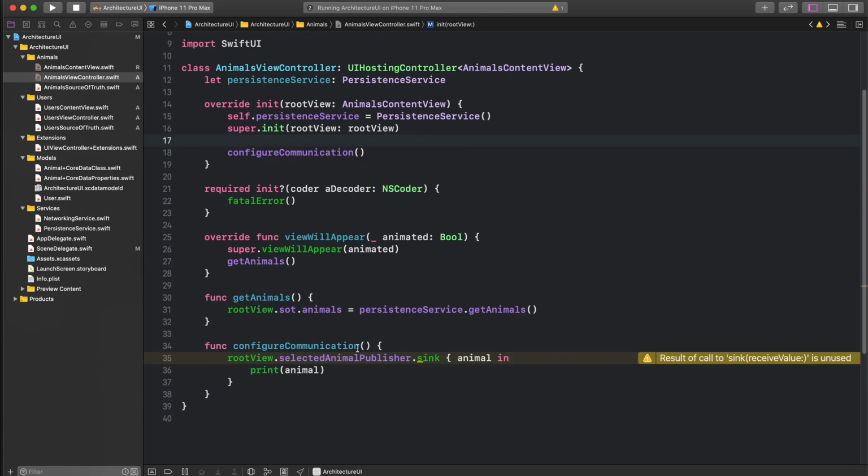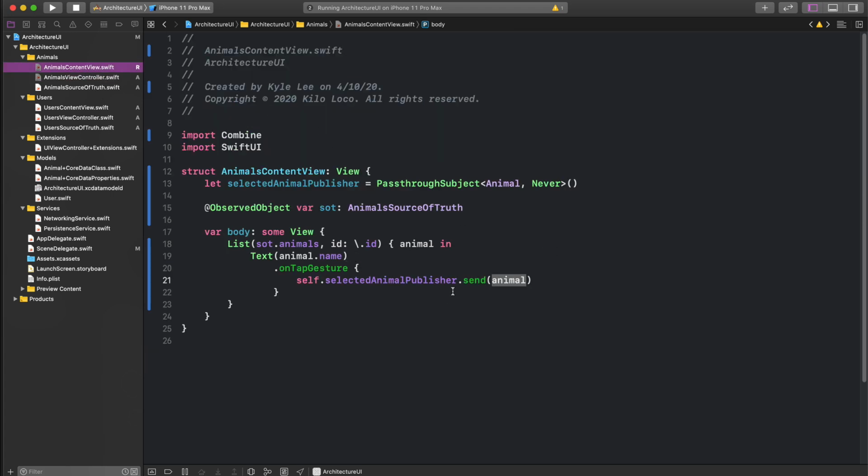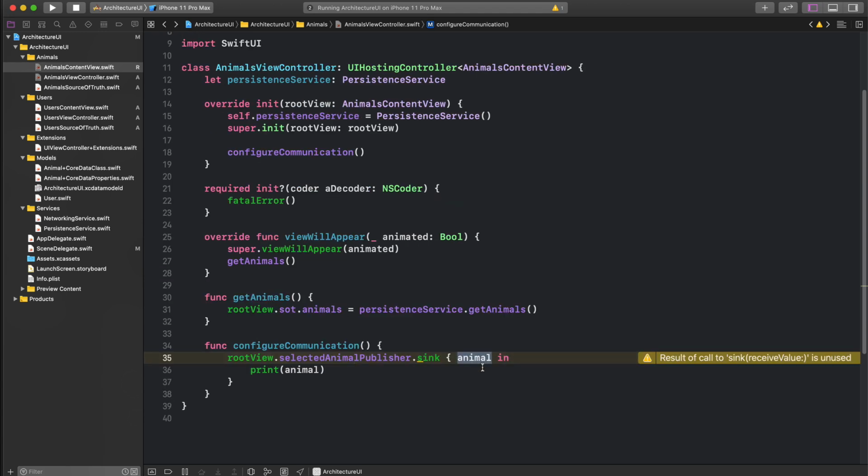All right, so as you can see, we created this configure communication function. It's going to set up the publisher sink. And what sink essentially means is to observe any values that pass through or that are being published. So the same animal that's being passed from our animal content view over here, the one that we're sending here, is going to end up in the sink, and it's going to be this animal object right here, and we can do whatever we want with it. In this case, I'm going to print it for just right now.